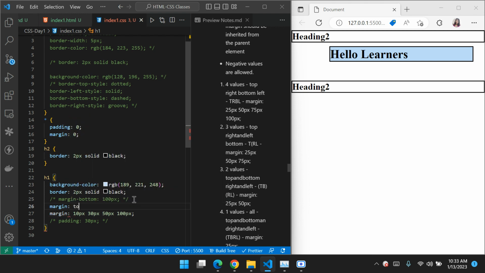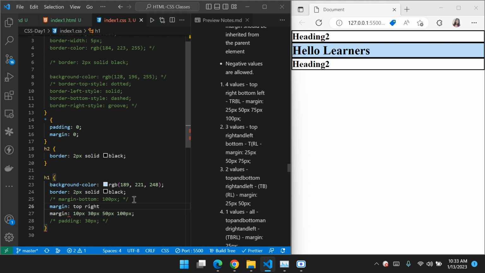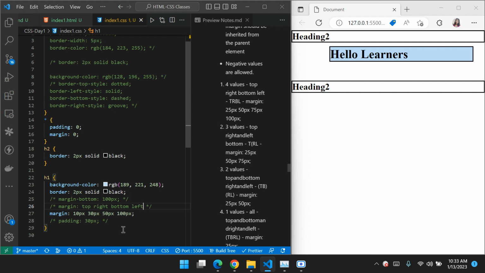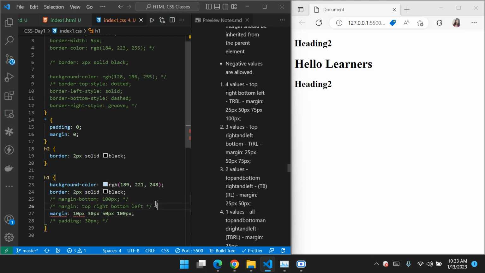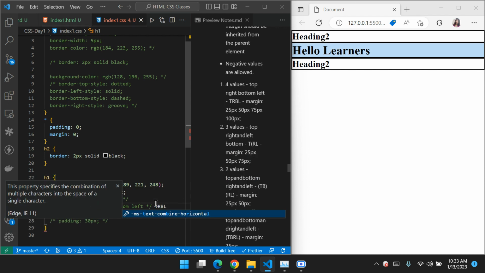See, first of all this 10 pixel is for the top, then, as the clock moves, to the right, then it moves to the bottom and then the left. Okay, so this is the shorthand. This is how the shorthand will work. You can just remember one thing if you want the shortcut: TRBL.